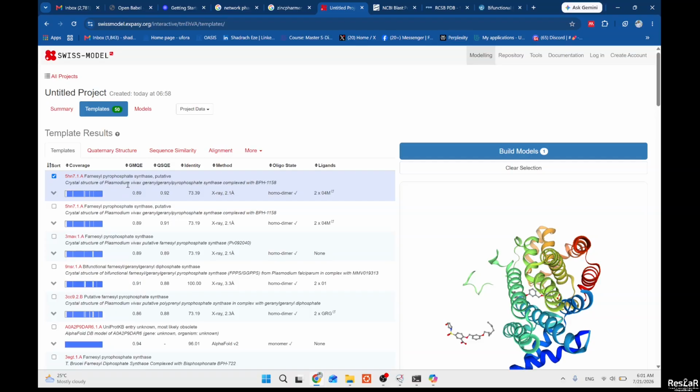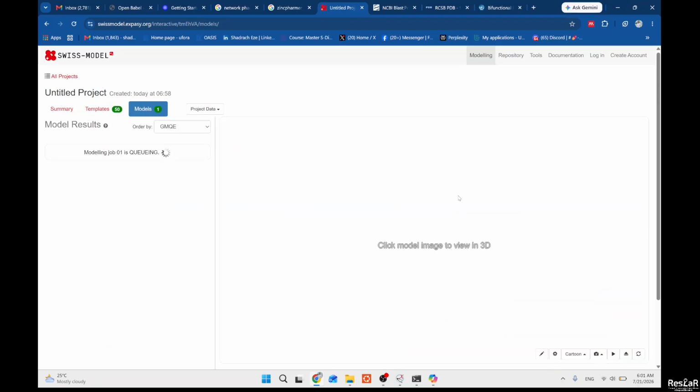So we're just going to use one of the structures, which is 5HN7 from Plasmodium vivax. So now that we've chosen one, usually sequence identity is one of the most important things, because you want to use a homologue that is very, very close so that the confidence in the model you are building will be very high, right? So you can now start building the model. That is the next step.